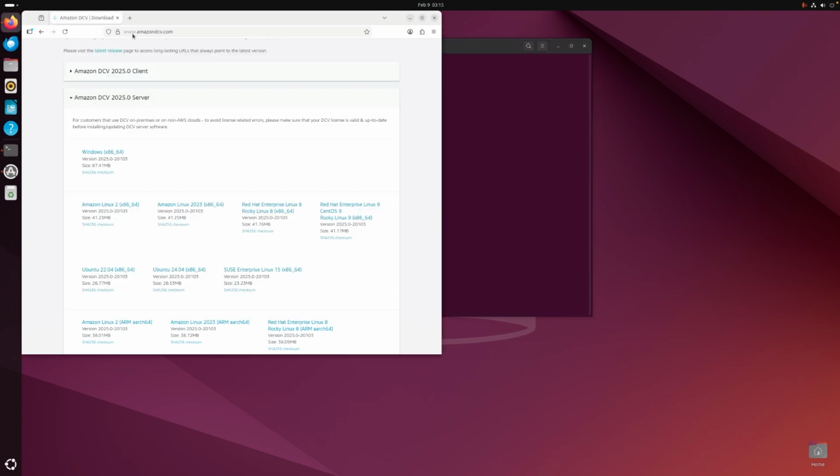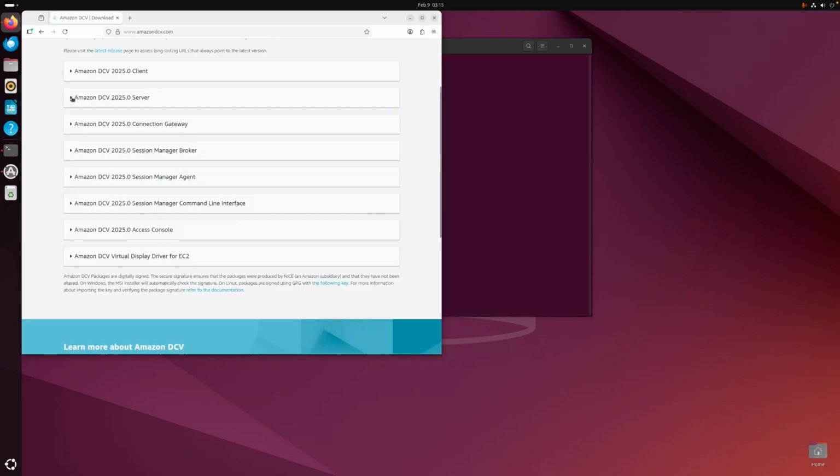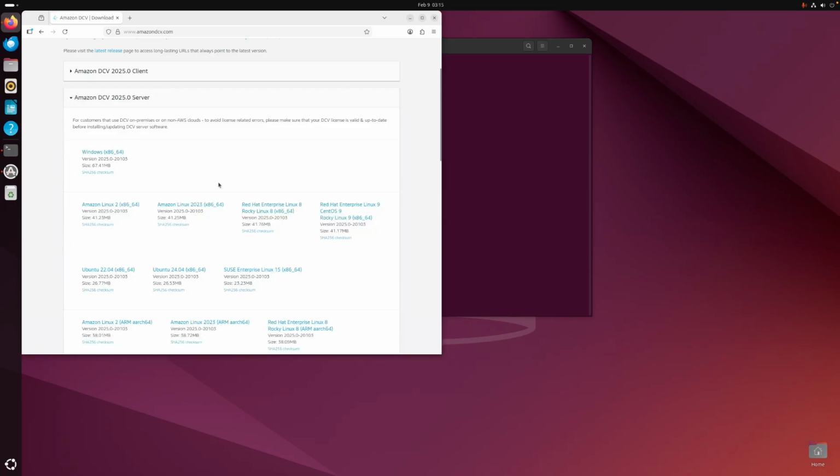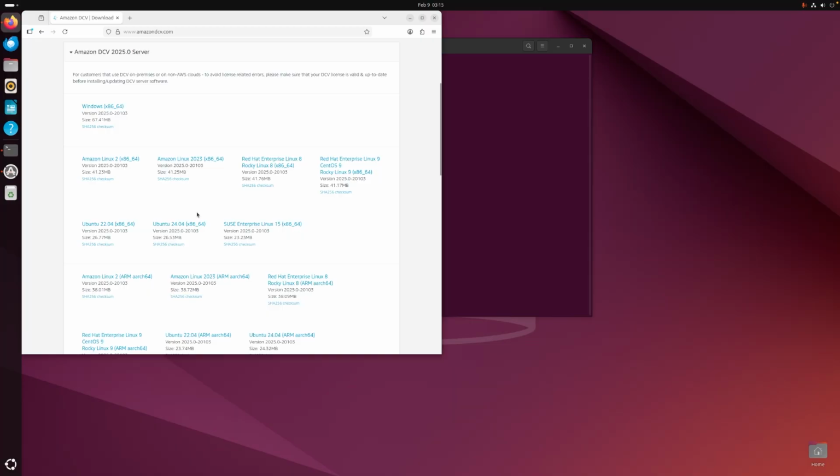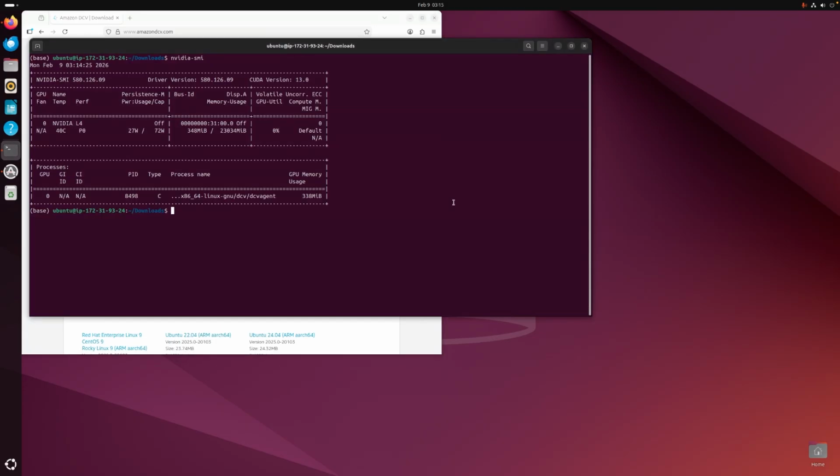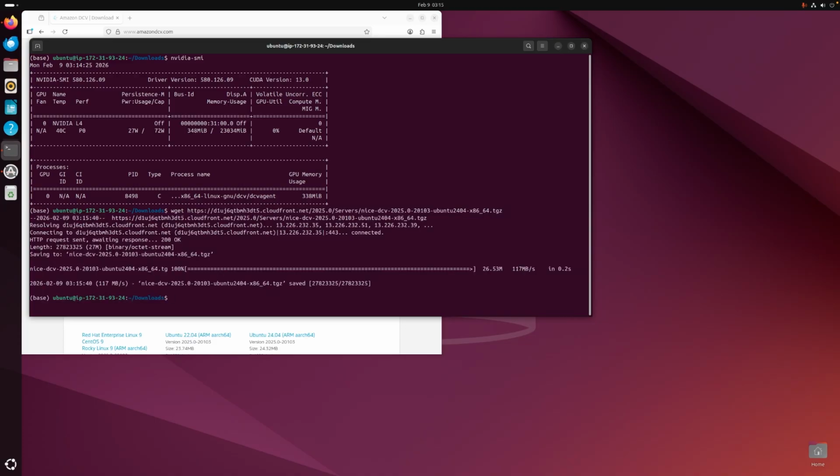Head over to Amazon DCV. You'll see here you get a list of software that you can download. I'll download the server. I'll scroll down and you see the Ubuntu instance over here. I'm on Ubuntu 24, so I'll right click and say copy link. And then I'll say wget, paste it in, and it downloads the TGZ file, right?